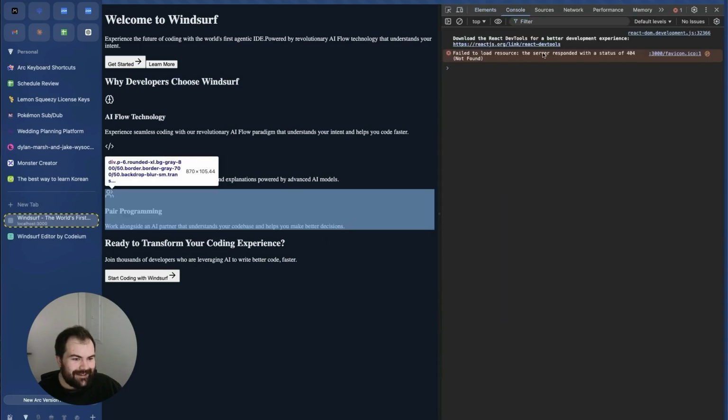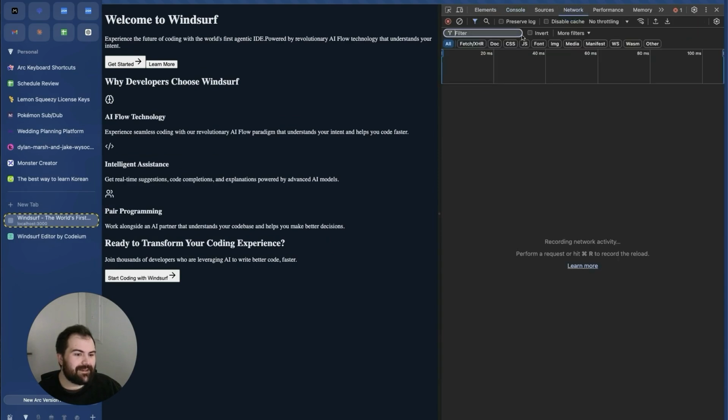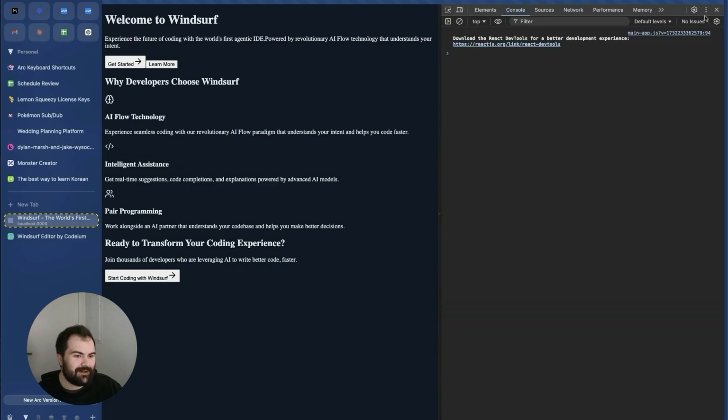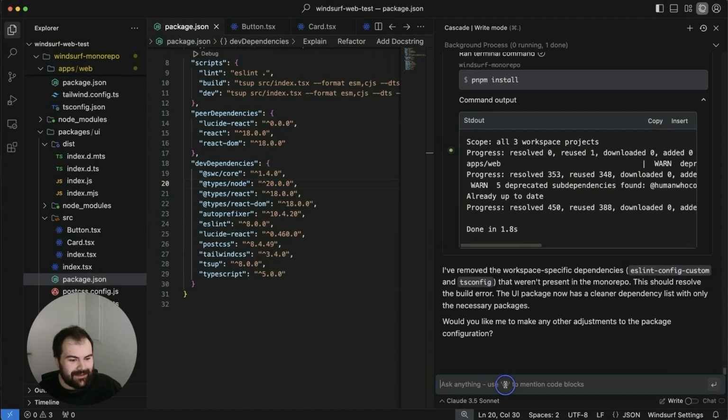What's going on? Oh, we didn't load the favicon. That's it. No, it's not that. What happened? Why aren't you running? What's going on? This was supposed to be basic and simple.